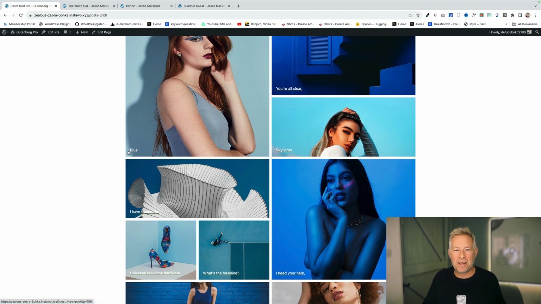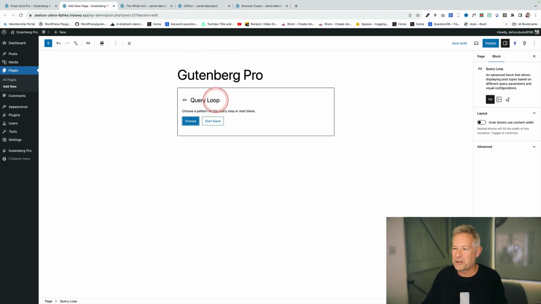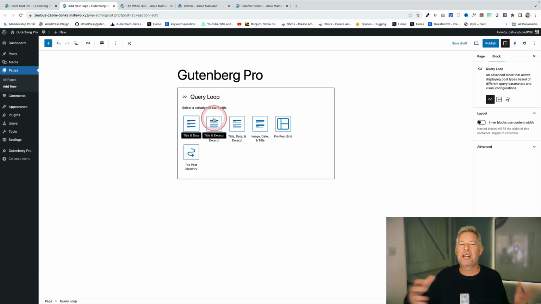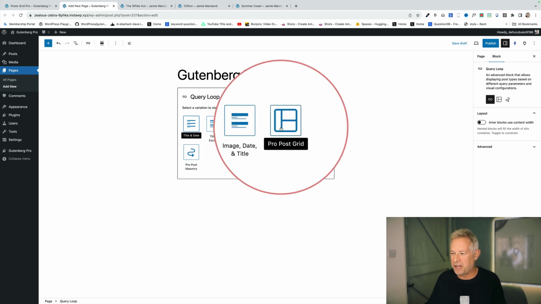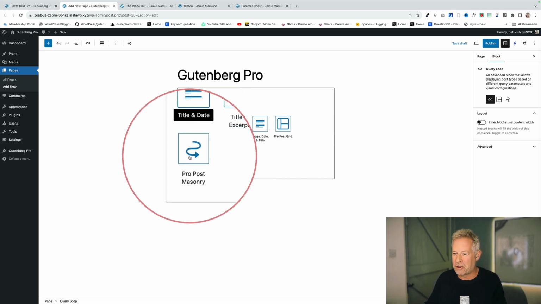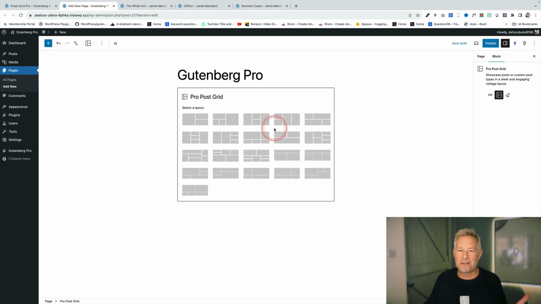There are also some plugins that hook directly into the WordPress core query loop block that let you do amazing layouts. Here's a really quick example of how our Gutenberg Pro plugin does this. This is not a free plugin, but I want to show you because it's really cool and it shows how you can tap into the core blocks. You'll see I'm going to add the query loop block. I'm starting from scratch. We've got these brand new options that we've built in: Pro Post Grid and Pro Masonry Grid. Click on Pro Post Grid and then we get a selection of grids that we can choose.